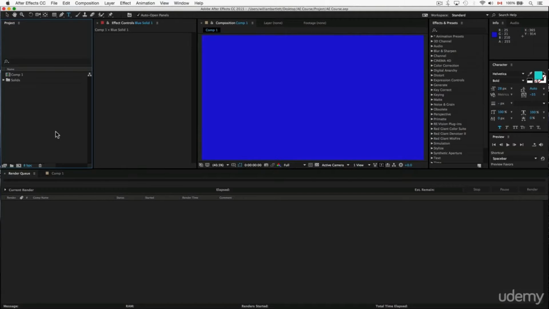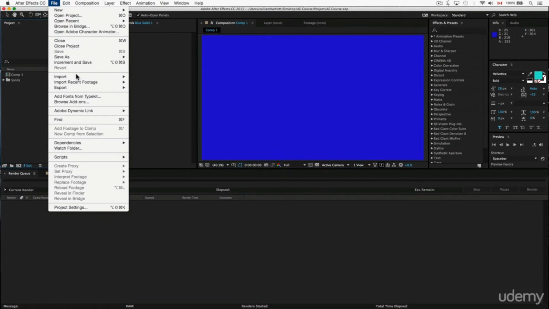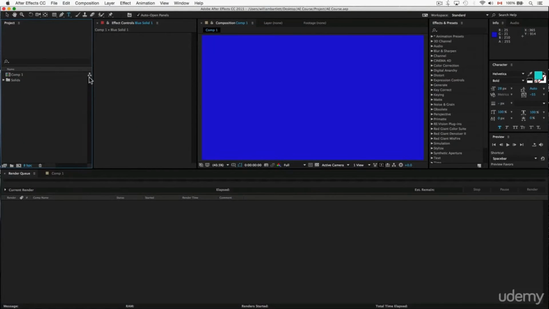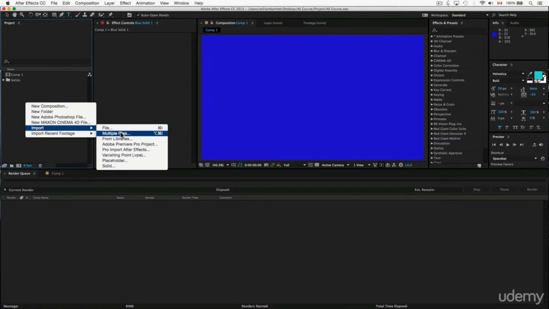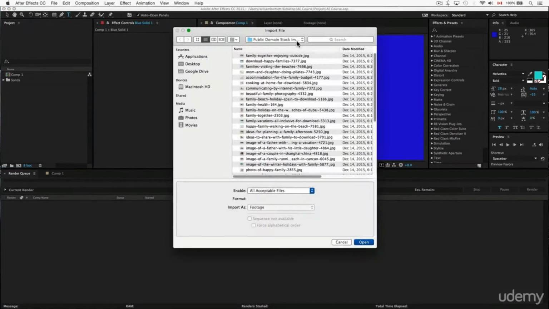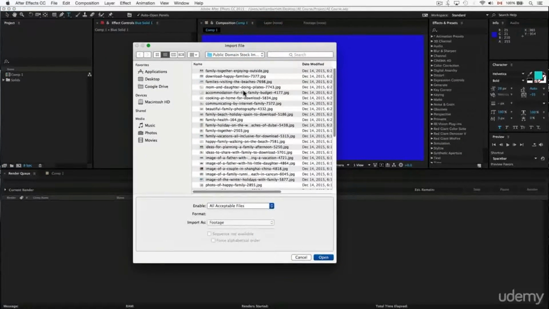Alright, so in After Effects you have a few different ways to import files. The first one being we can go up to File, Import, and import a file or multiple files. If we're in the Project Panel window, we can right-click, go to Import, and we'll get the same options. Another way is by simply double-clicking inside the Project Panel window. A window will pop up, and you can navigate to the files that you want to import.